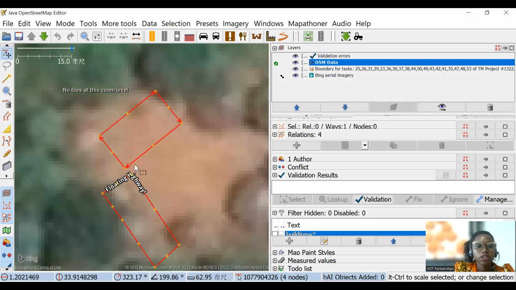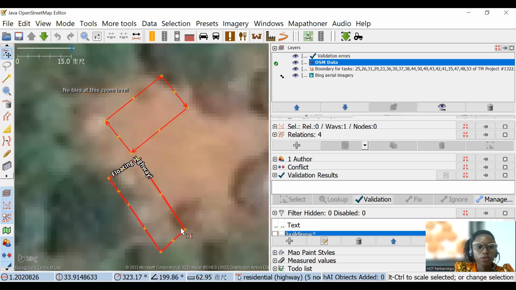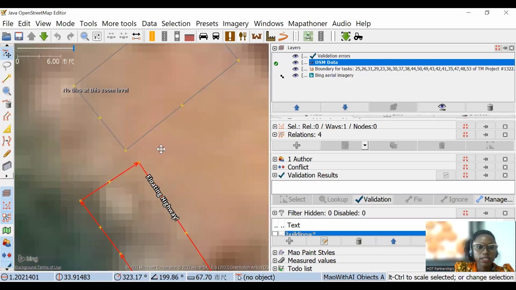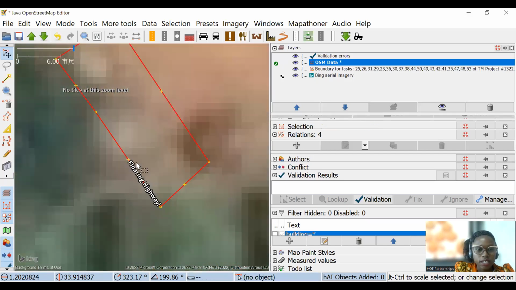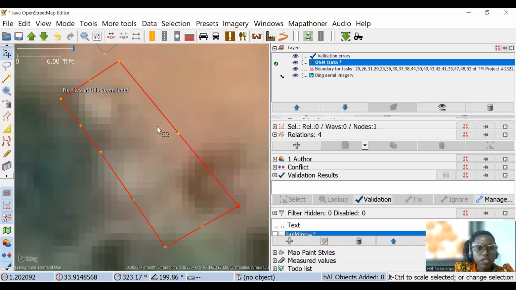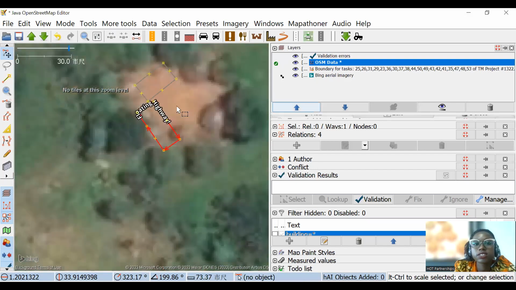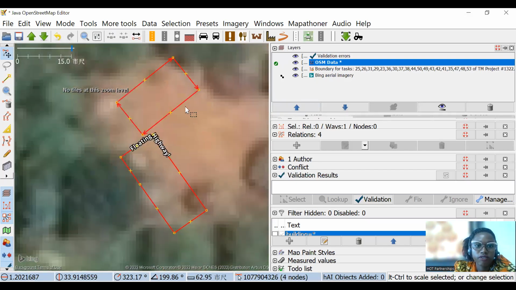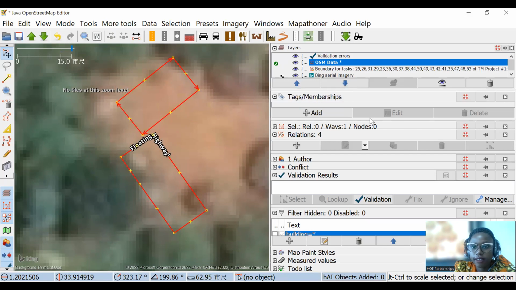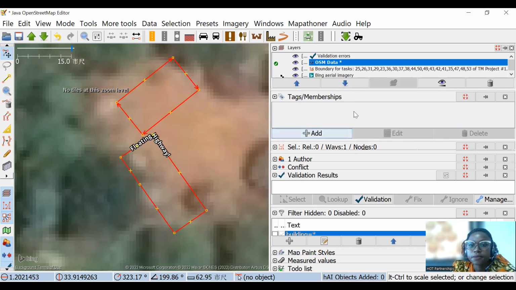It's actually a floating way. Someone mapped something like this. Let's see if it is closed. Yes, it is closed. Someone just mapped features like that, did not tag them at all, and left them like that. So how do I fix this?